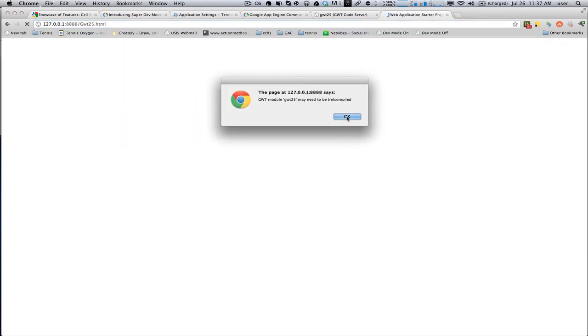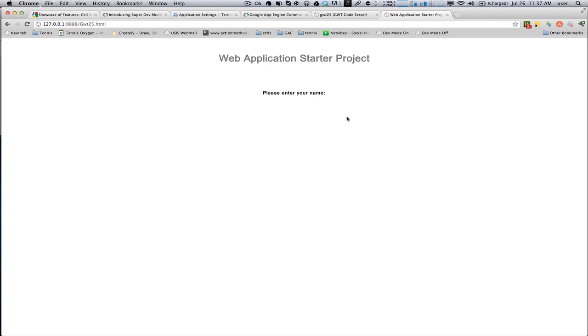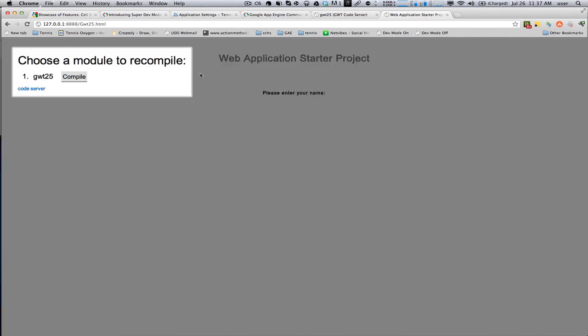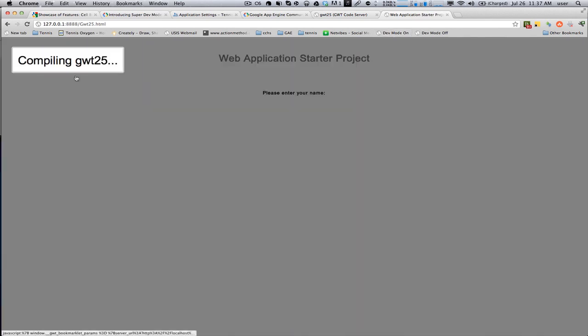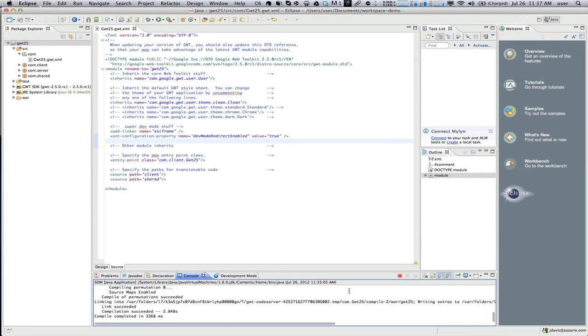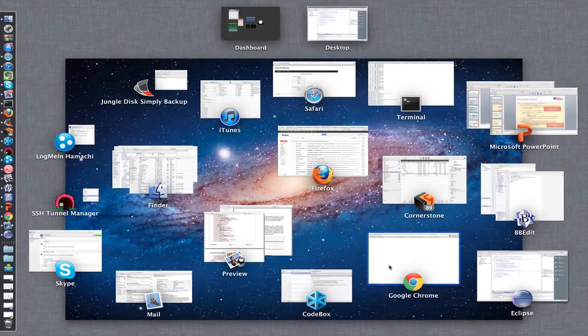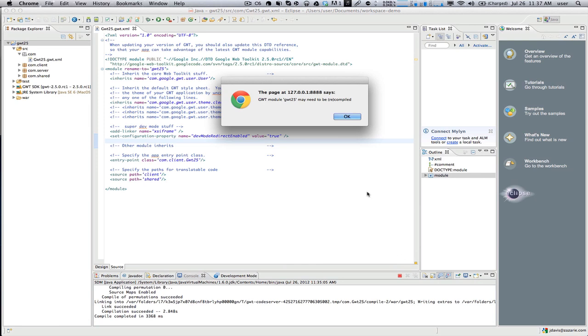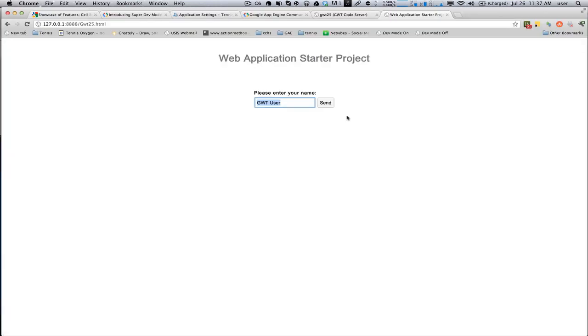Not entirely sure why that happens, but in any event, at this point, what I can do is actually go ahead and compile this. And so this is actually invoking, if you look in the back end, the code server and actually compiling this piece of code. Okay, so we go back in here. This is how it normally would appear when you run GWT under dev mode. Now is perhaps where it gets most interesting.